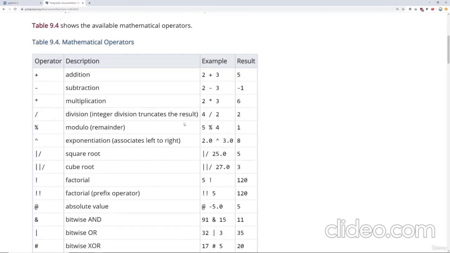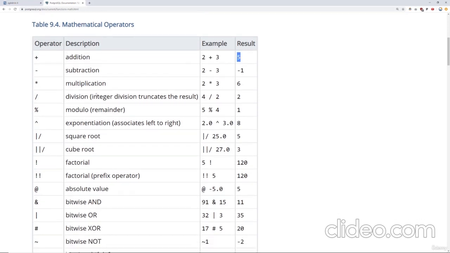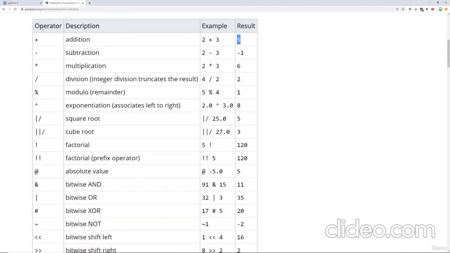And the way this works is, as you may expect, it's just things like addition, subtraction, and multiplication done between columns. So you can add one column to another or subtract one column from another, etc. It also gives you examples and then the expected results. So pretty much any mathematical operator you can think of is available to you in PostgreSQL. So this is the operator you type in, its description, and examples.